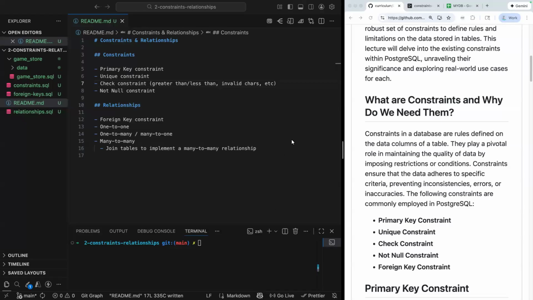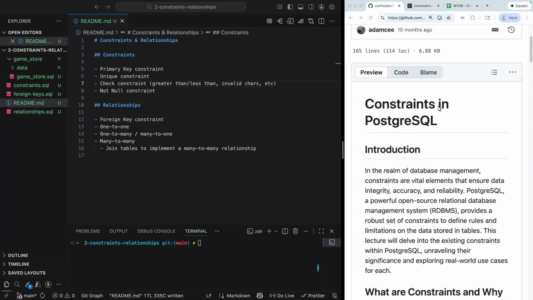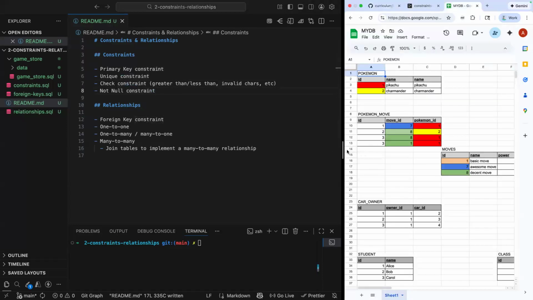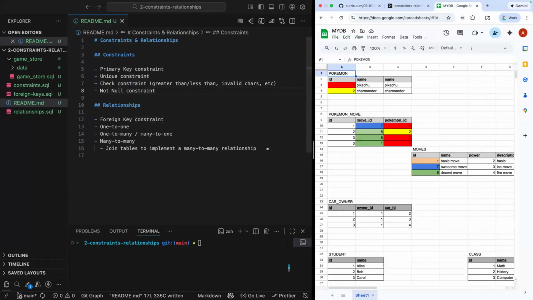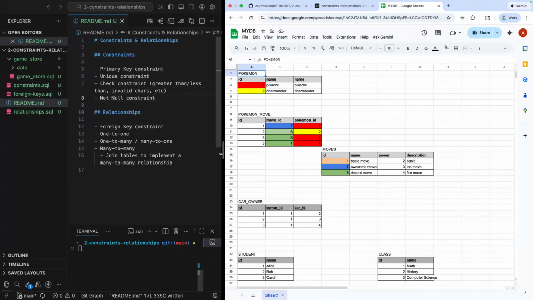All right. So in today's lesson, we are going to be talking about constraints and relationships. And we saw this a little bit yesterday. And these are really important because I can set rules for the different columns of my table to enforce what kind of data can go in there. And this is where databases start to offer a lot of advantages over, say, a spreadsheet.